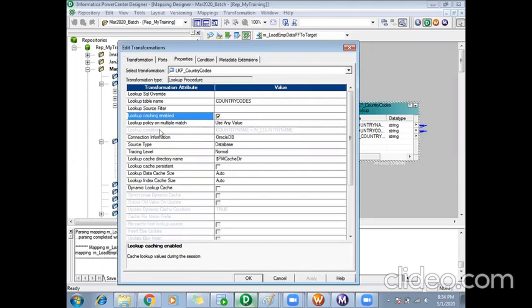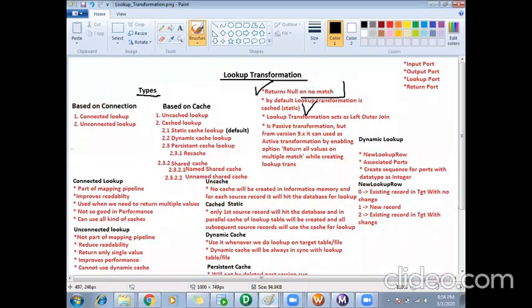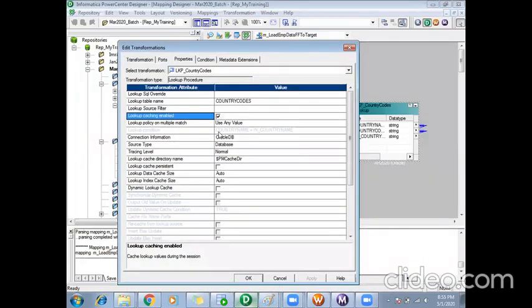So if it is enabled, we call it a static cache. We'll be seeing what a static cache is later. Since this property is enabled, by default lookup is cached. Cached means if you want to get the data of that lookup table or file in your Informatica memory, you can use this property. If it is enabled, the data will be cached.